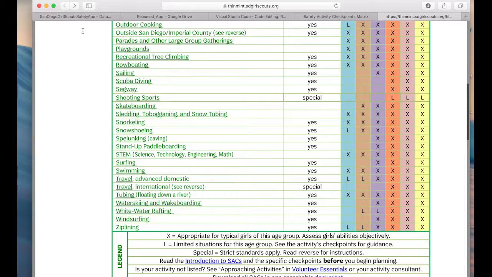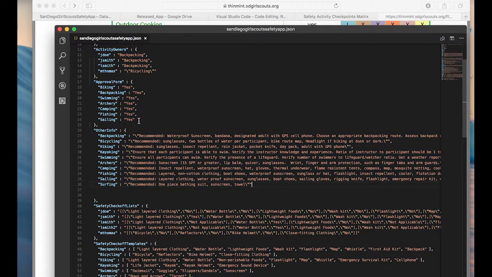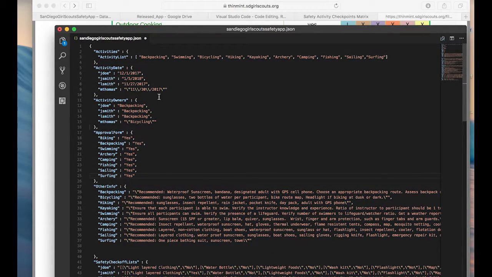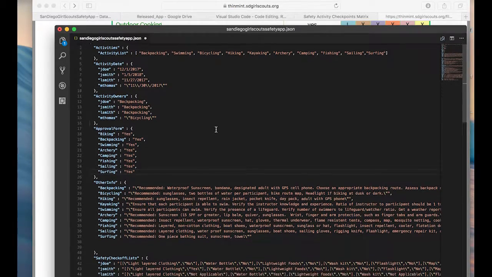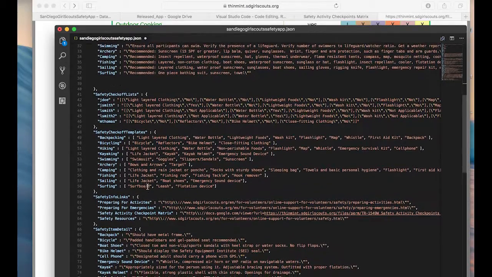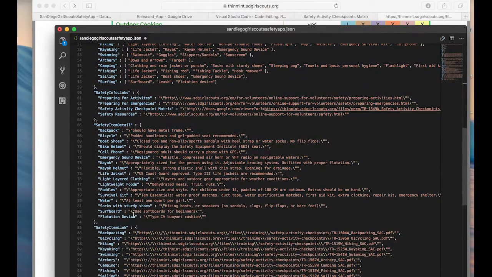The other thing we wanted to check, let's go back here and see the matrix. And in the matrix for surfing, let's see whether it was required. Yes, it is required. So we'll go back here, and under the approval form, we will add that it requires surfing approval form.